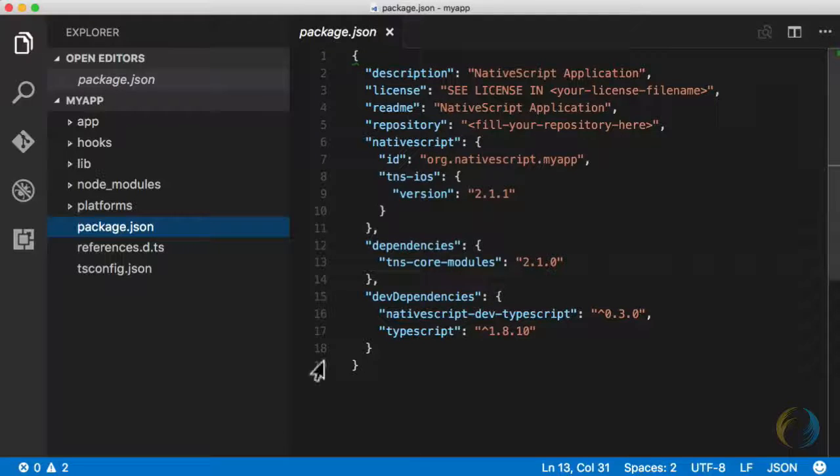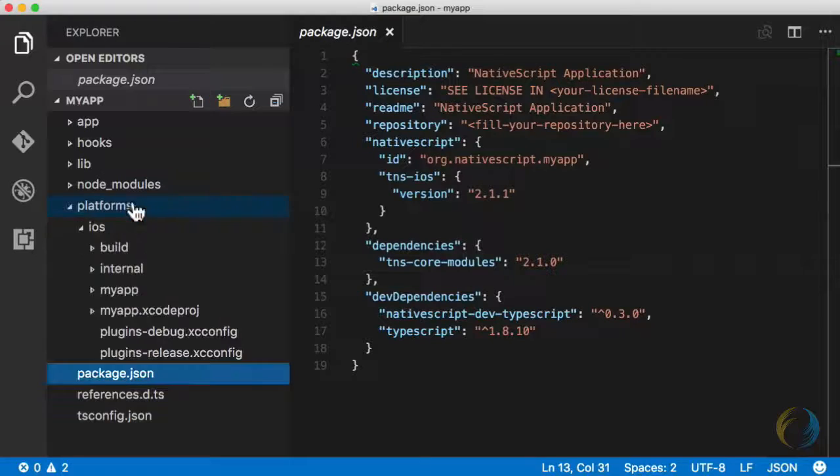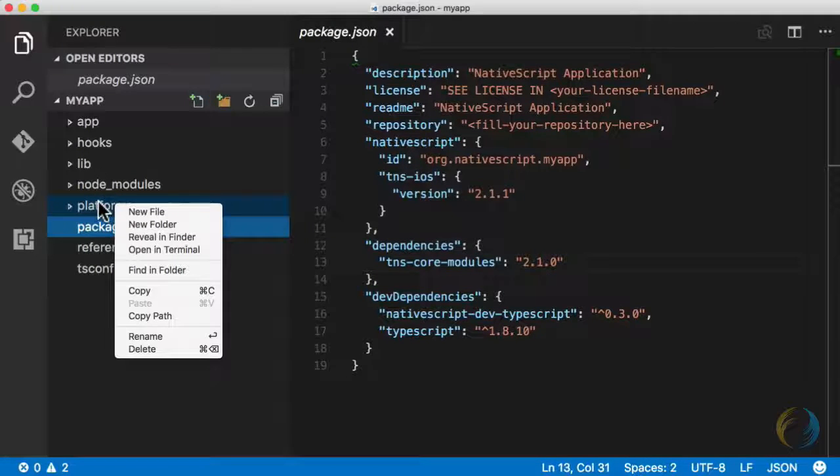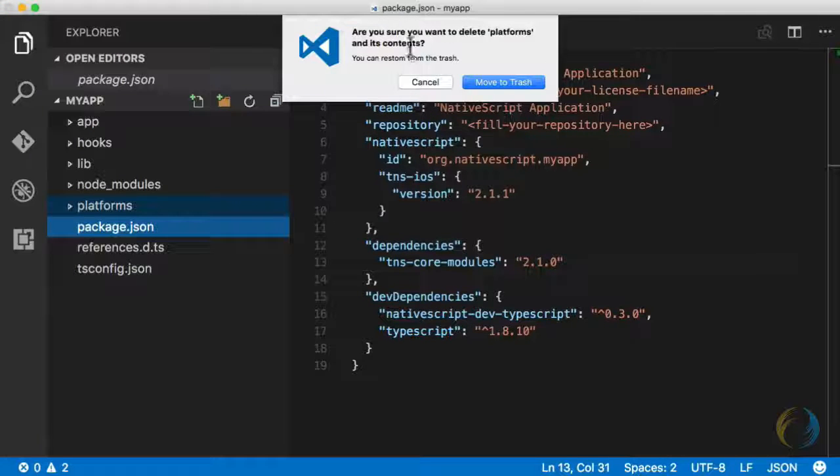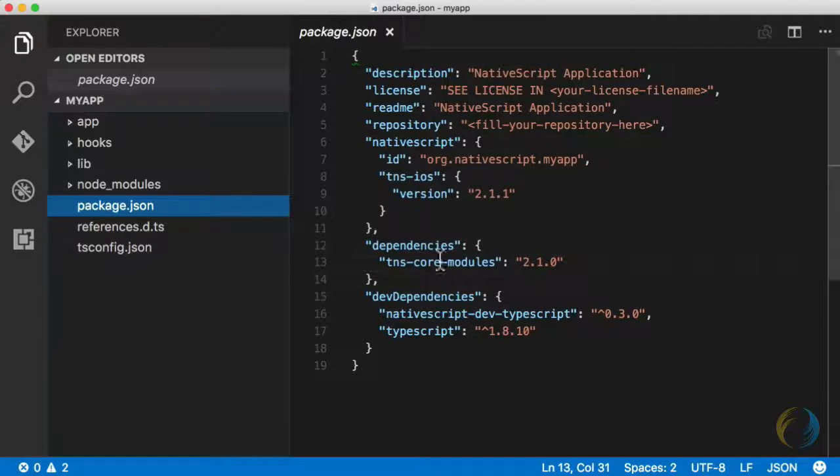So what I want to do is this platforms folder, I want to remove it because that's referencing the old NativeScript version. So I'm going to go ahead and delete that folder. Are you sure you want to delete the platforms and its contents? Yes, I do. And also this tns-core-modules entry here in the package.json, I want to get that to the latest version as well. So I'm going to go ahead and say 2.2.0 here. I'm going to save this file.